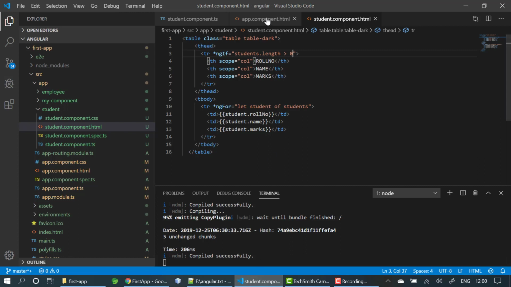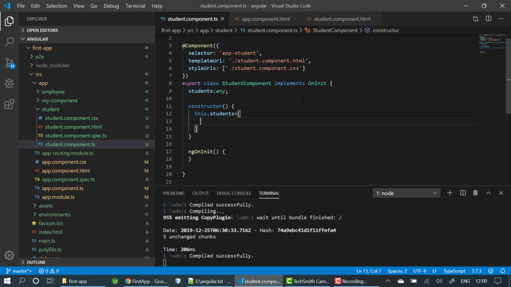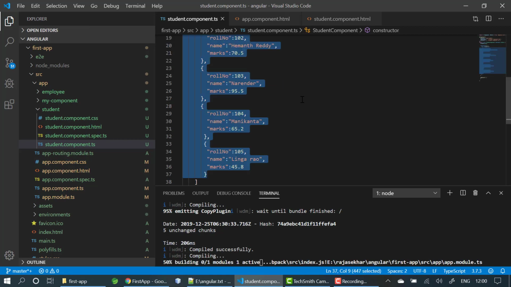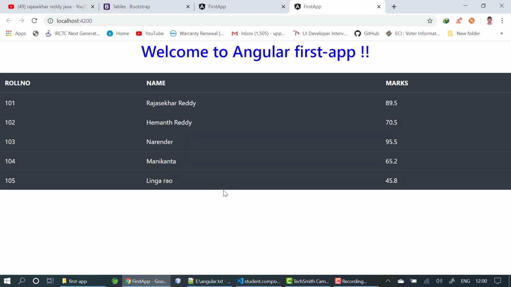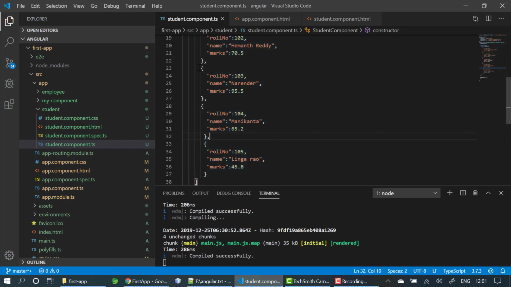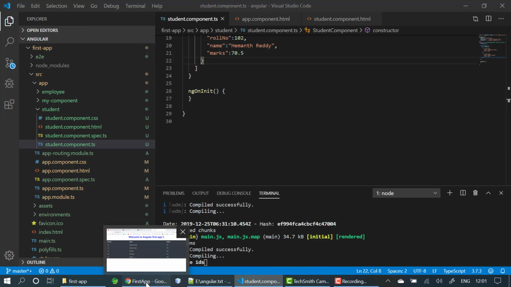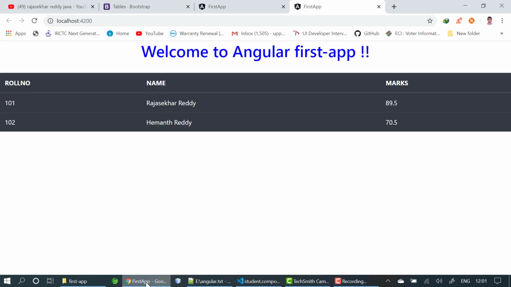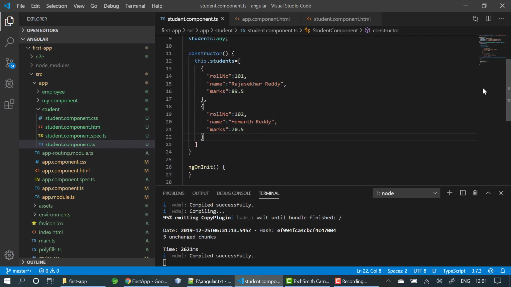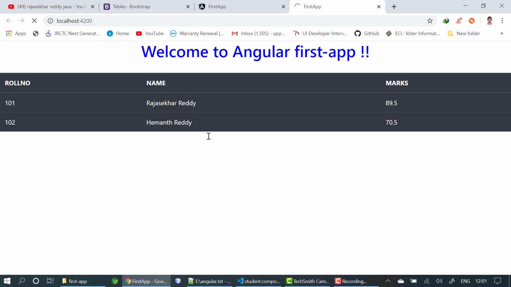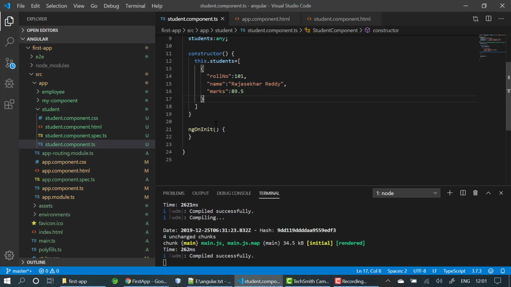Let me write the same data in the student component. I am writing the list of students here and saving it. You can see that there are 5 students, and now it is showing the header. Let me remove some of the students from here. Now only 2 students are available, and you can see it is showing only 2 students. Let me keep only 1 student here and save it. You can see that only 1 student is showing.